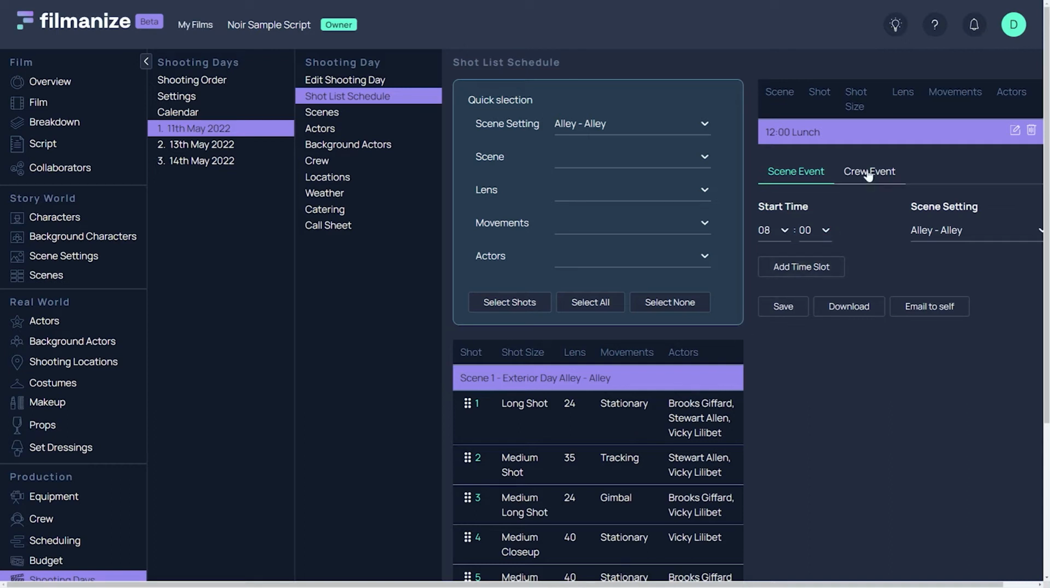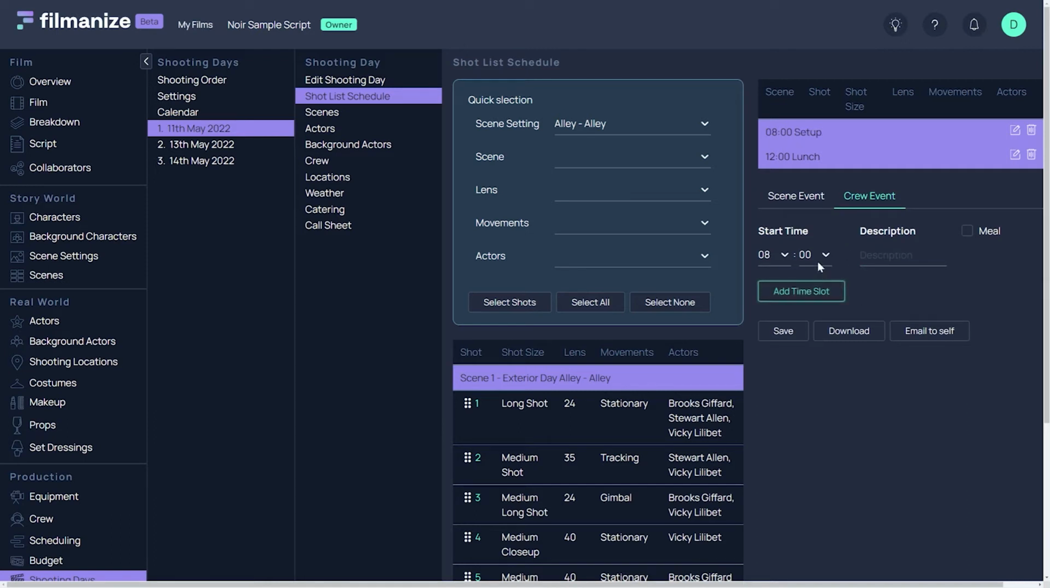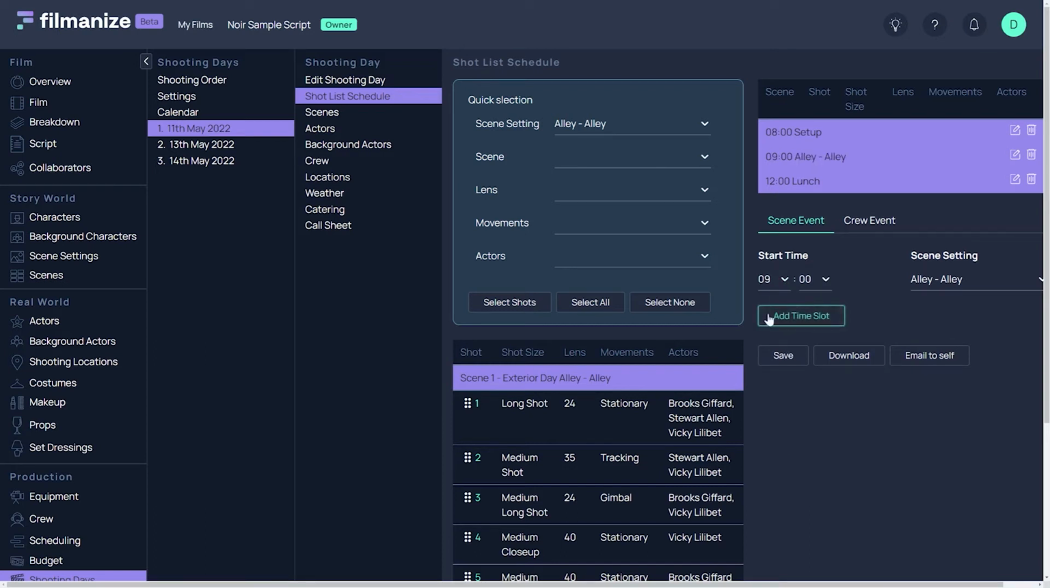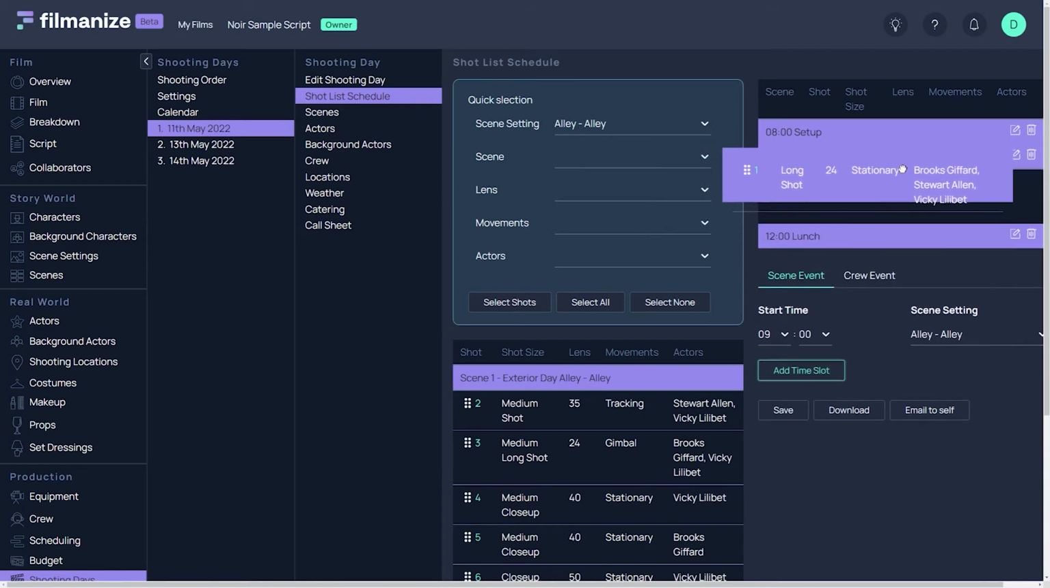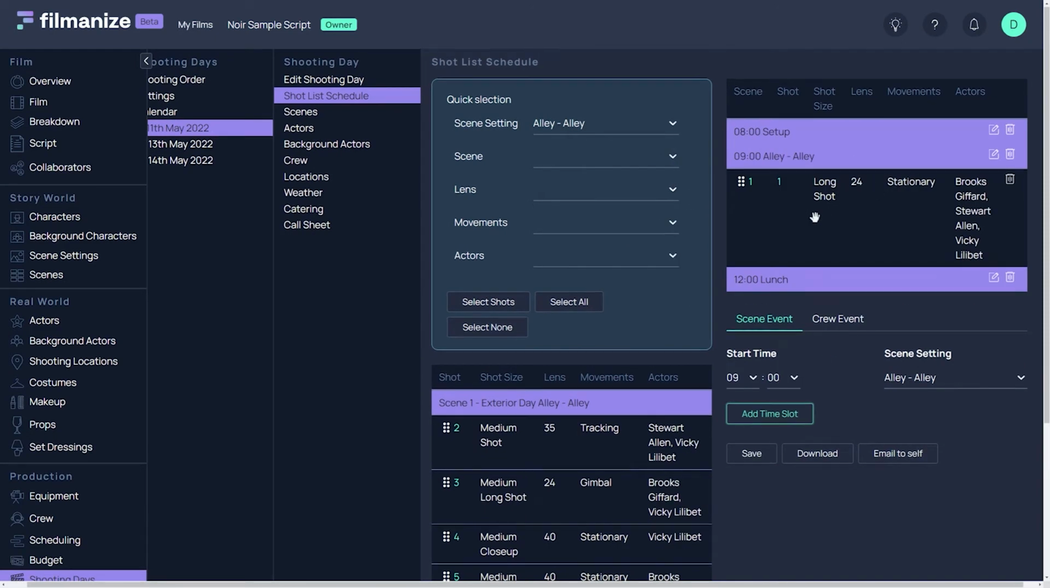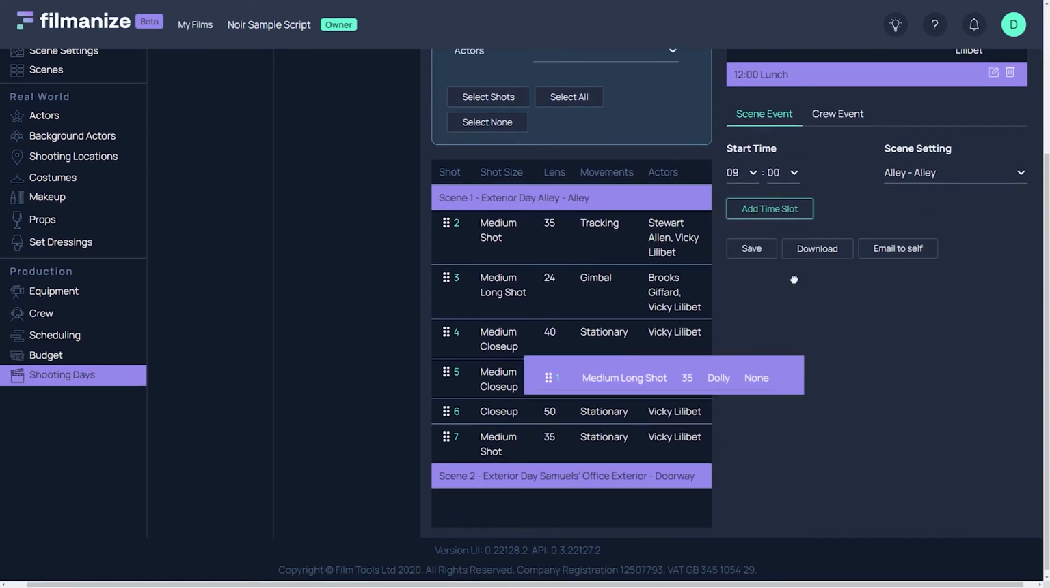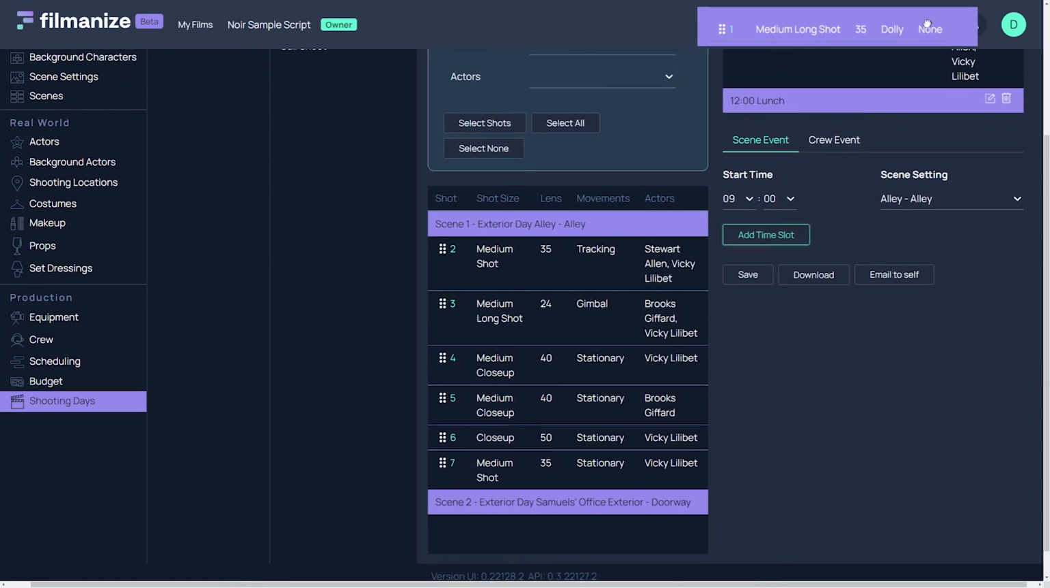For example, you might want to start with a crew task of setup at the call time of 0800. You then might want a time slot to shoot some shots in the alley, so add that. Once you have a time slot, you can then drag and drop shots into that slot, but only shots that match the scene setting you allocated the time slot for.